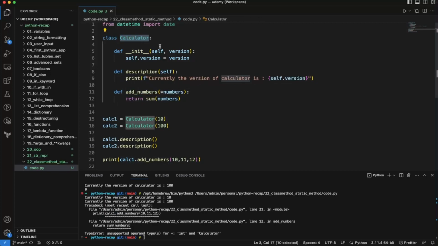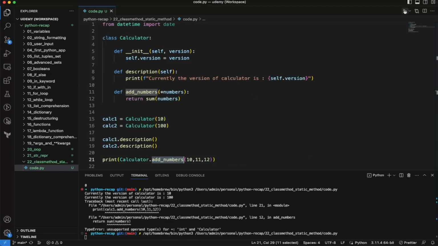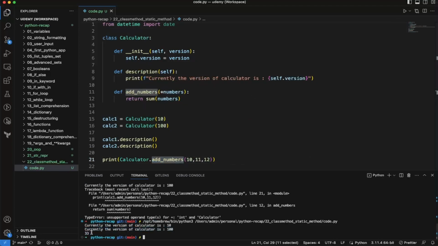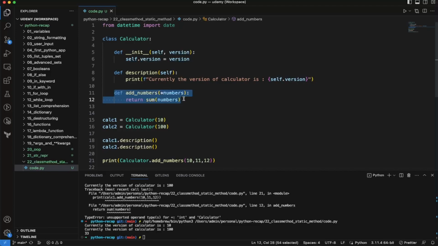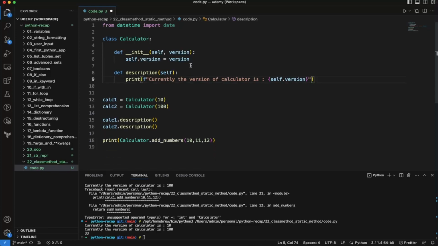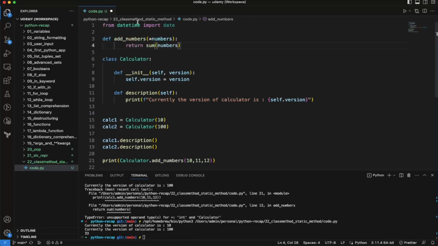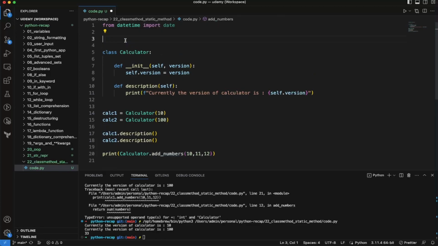But if I want to use this add numbers, I should use it from the class rather than from the instance. So now if I say class name dot, and access this add numbers, I should be able to get the result. So you can say, why can't we remove this from the class and use it directly outside, right? That's your preference. We can have this function called directly, or we can have some utility for this.